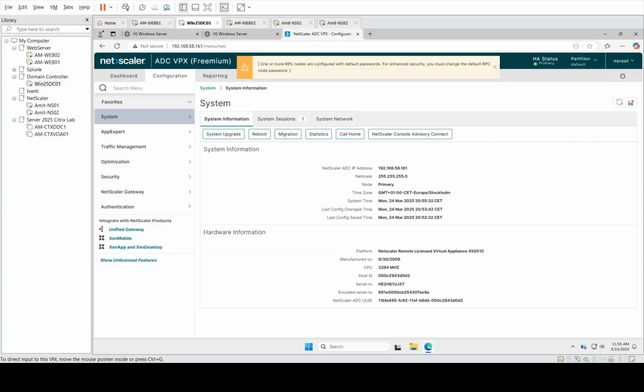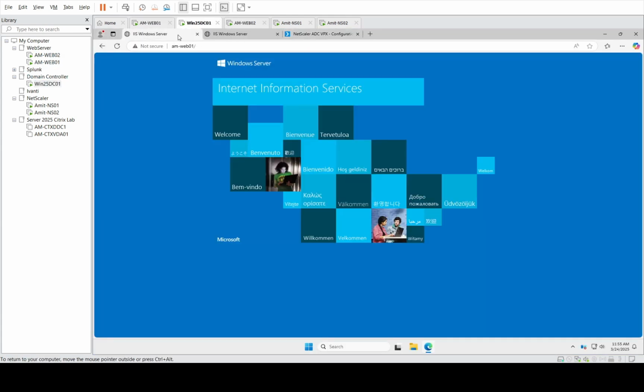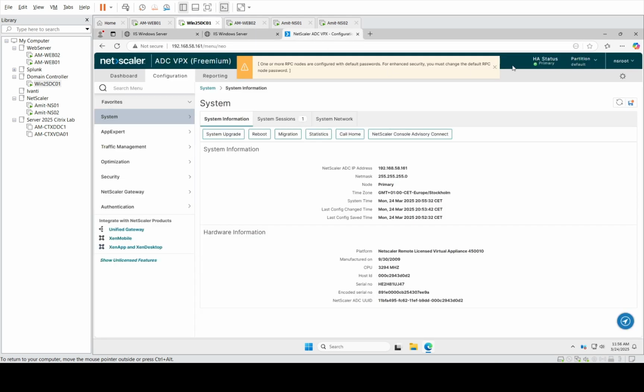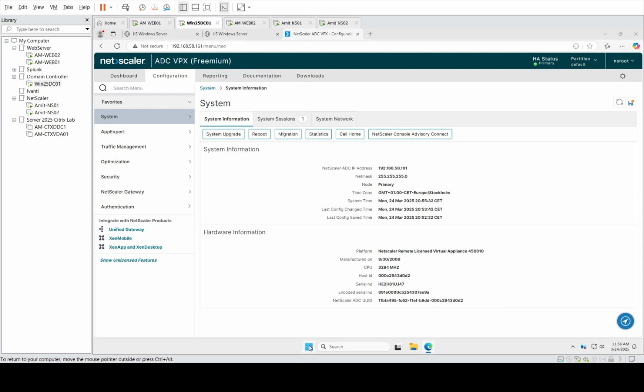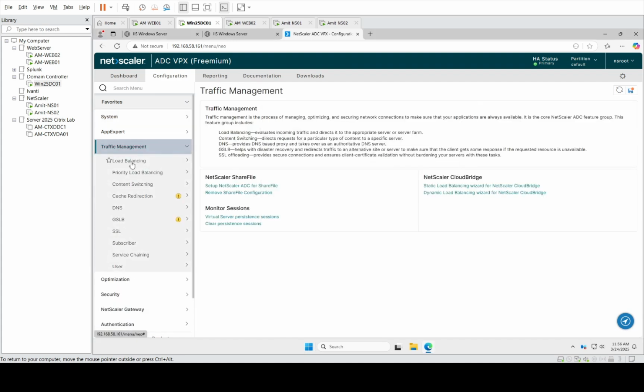Hello friend. So in today's video we will create a normal load balancer in NetScaler, and to do this we have two web servers which we have prepared for this testing. We can see they are running as web 01 and web 02, and then we have our NetScaler server. So to do this we will first set up a load balancer.